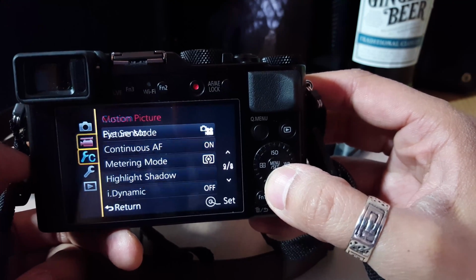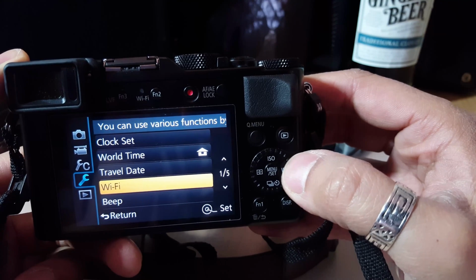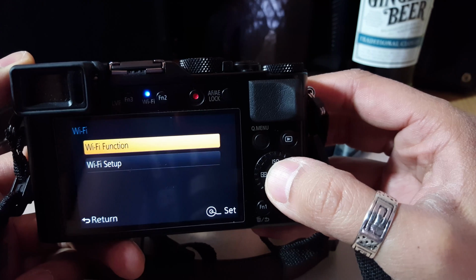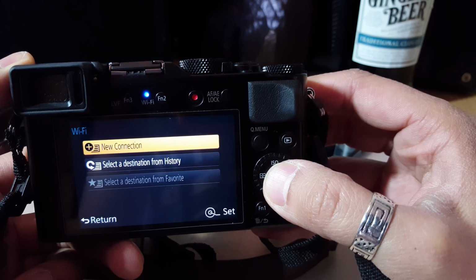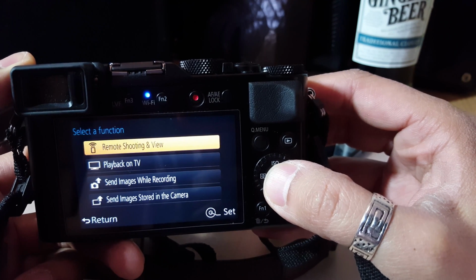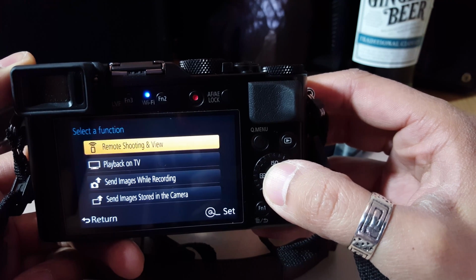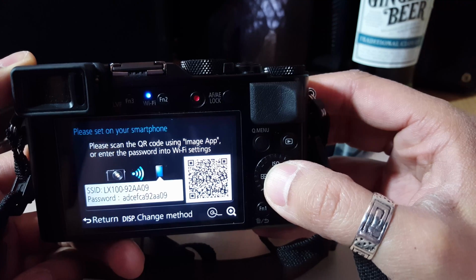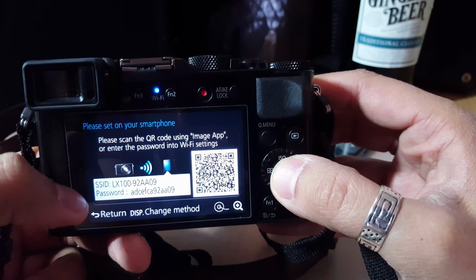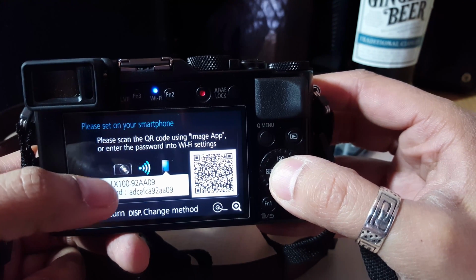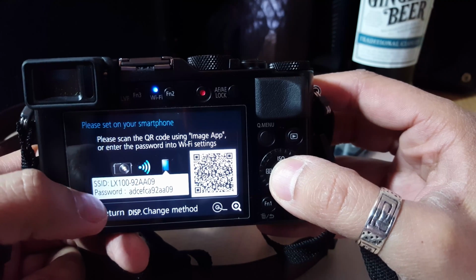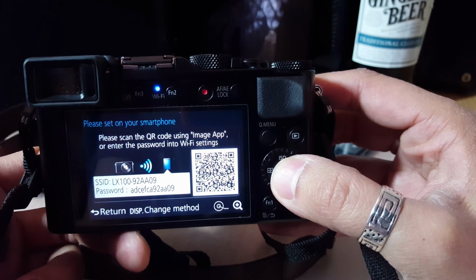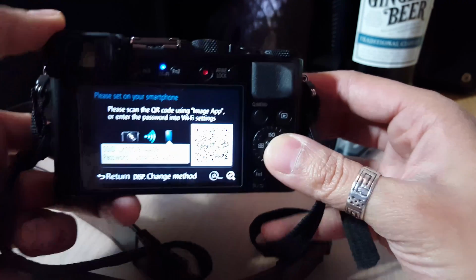So we're going to go down there, we're going to go to Wi-Fi, we're going to hit enter or the menu button. I'm going to select Wi-Fi function. We're going to set up a new connection, and what we want to do is remote shooting and viewing. So we're going to hit the menu button to select that. Now the Panasonic has given me an SSID, which is the name of our wireless, and a password for this wireless, just like you will connect a new device to your home Wi-Fi network.